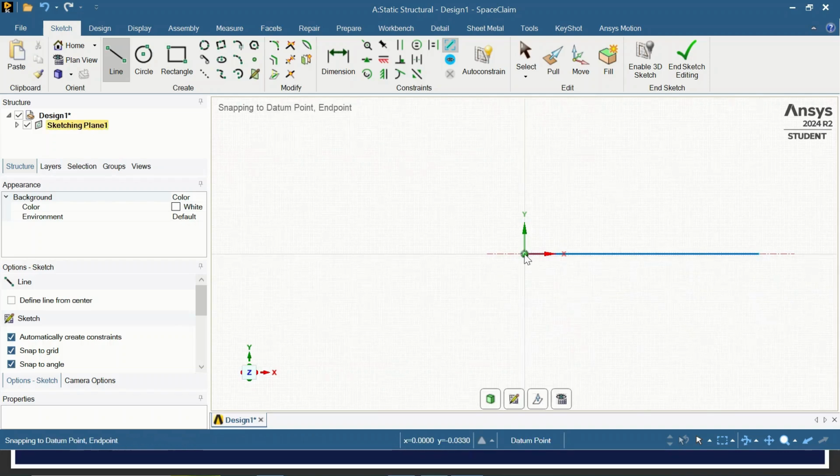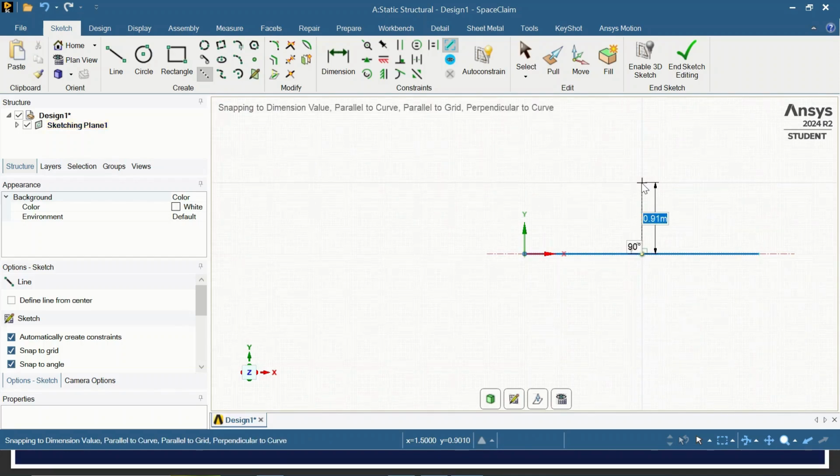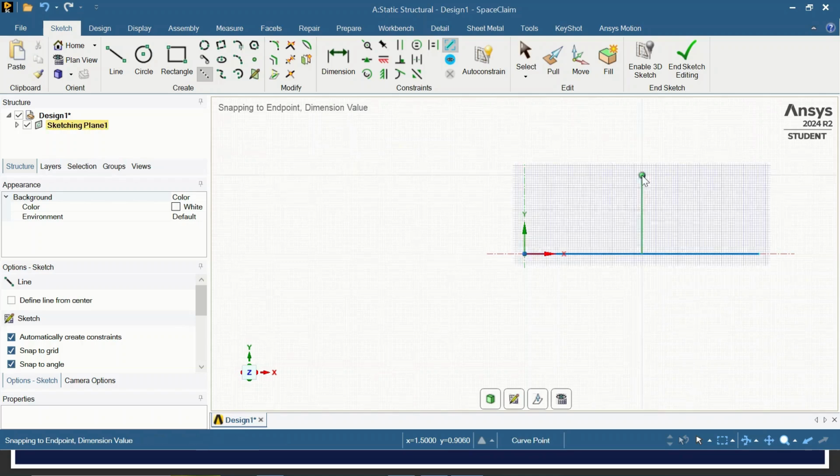Now we have to locate point C, and point C is midway, 1 meter away from this midpoint. So how to locate that point? We will select this construction line, go to this midpoint and select a line of 1 meter. Create a line of 1 meter. That is a construction geometry. You can delete it later.